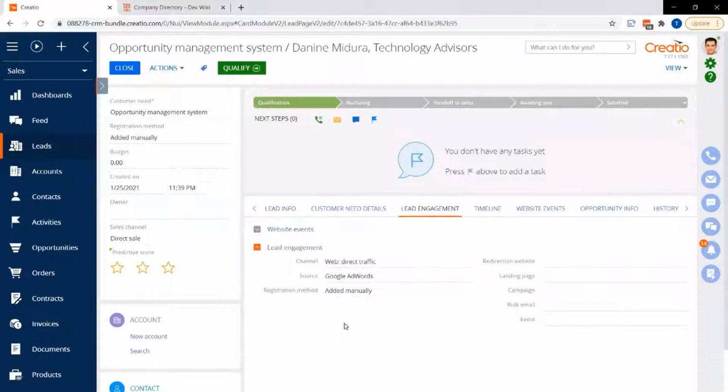If you're using the marketing product, you can also track website activity for your leads, what pages has someone visited, and you can connect Creatio to landing pages and forms on your website so that when a form is submitted, a lead is automatically created within your Creatio system.